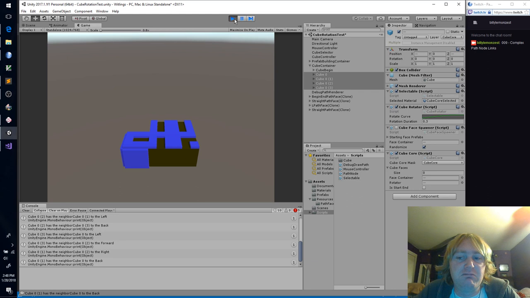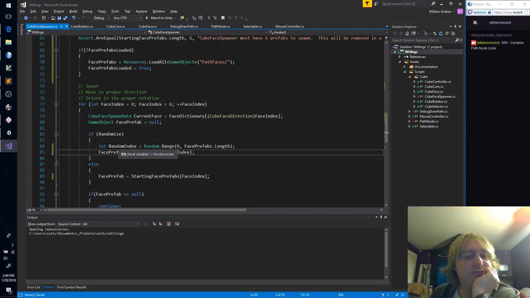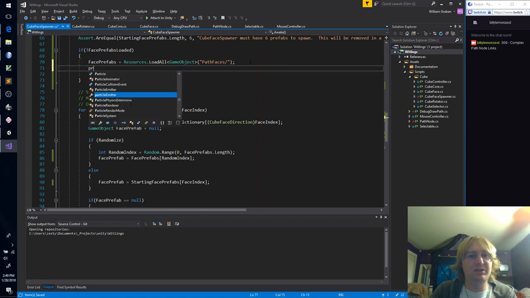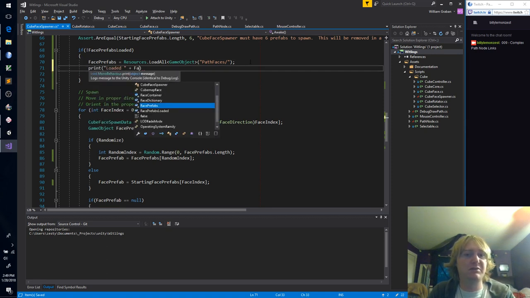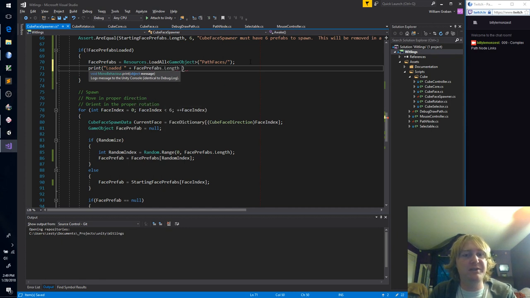Huh. That's a little bit strange. All of them. Oh, geez. That's super broken. What happened here? Let's print here, and we'll print out the length of this array.